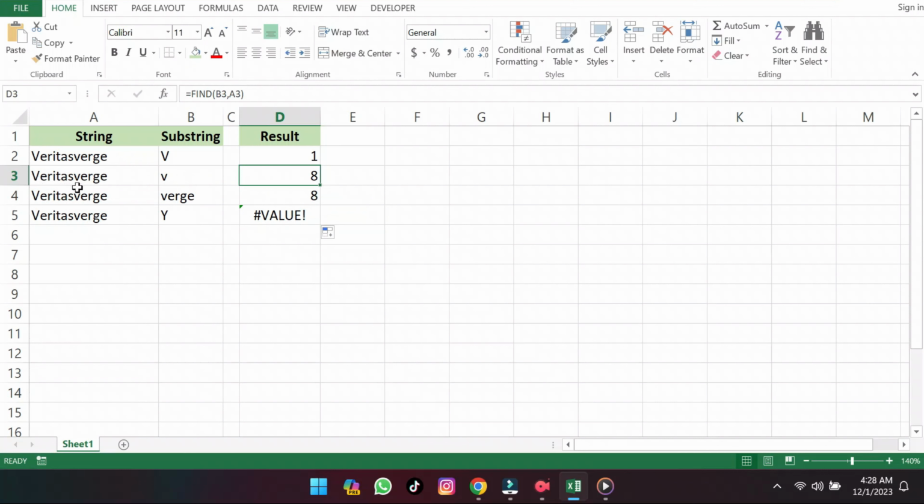In the next example, we are searching for the string verge. When you search for a substring that is more than 1 character long, the find function will return the position of the first character of the substring when it finds a match. In this case, the find function returns 8, which is the first position of the substring verge in the string Veritas Verge.